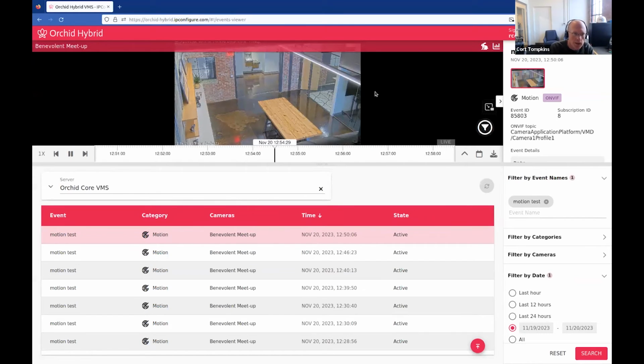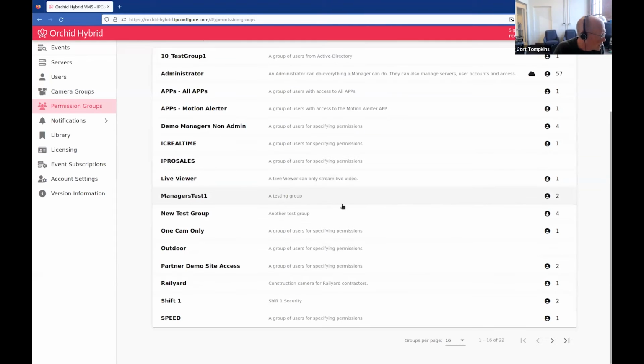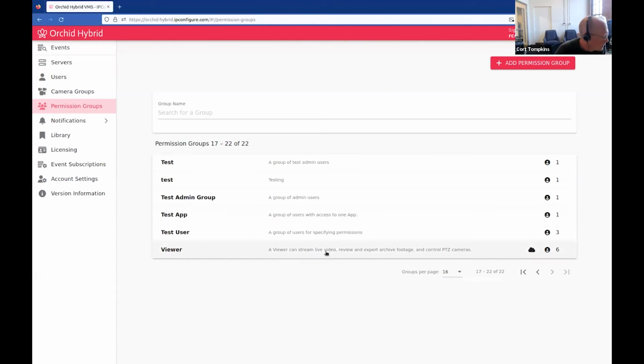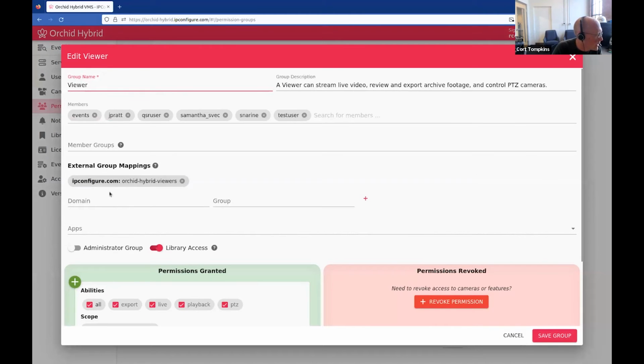If you've configured Microsoft Azure or Active Directory or FreeIPA in Orchid VMS, these SAML identity providers work the same way. So let's see, I will go to a group here on the permissions page. So we'll go to our viewer group, and I will edit this group, and you see I have this external mapping where I am giving permissions to the ipconfigure.com domain, and the group within that domain is Orchid Hybrid Viewers. So this is a system where I've set up Google Workspace through SAML, gone into my hybrid properties files, added some keys and tokens that I need for SAML in there.